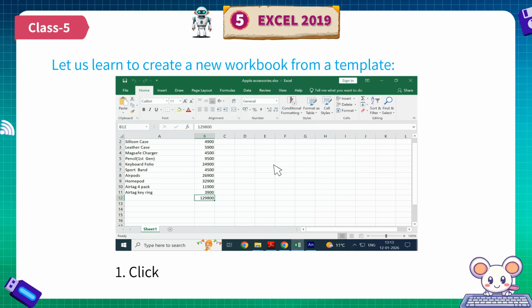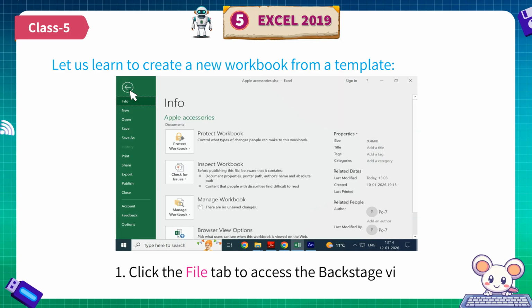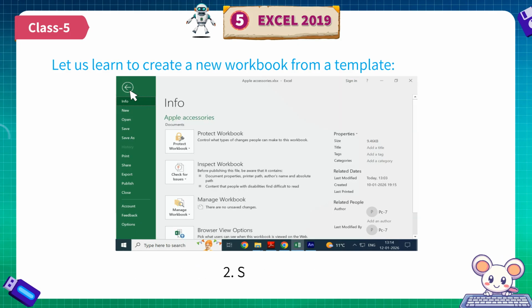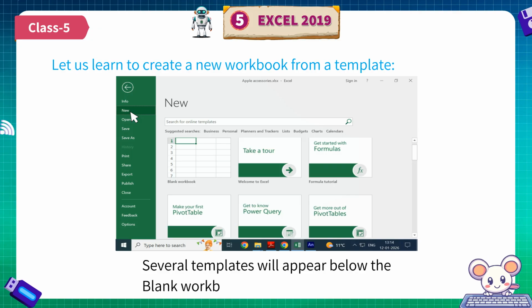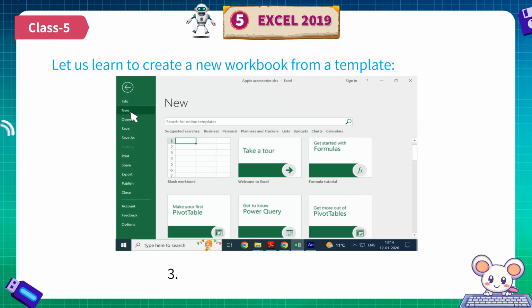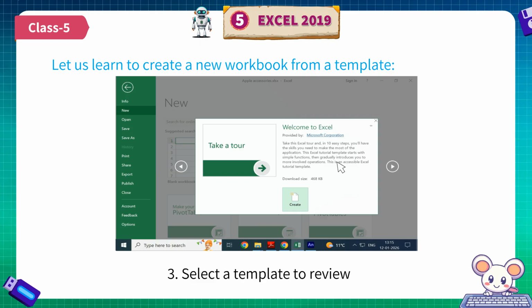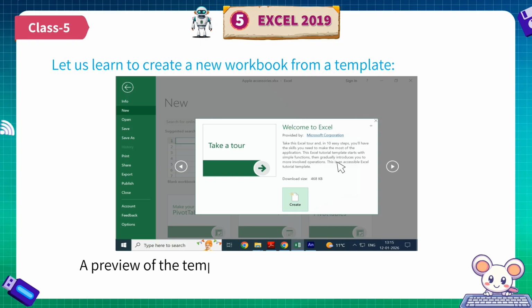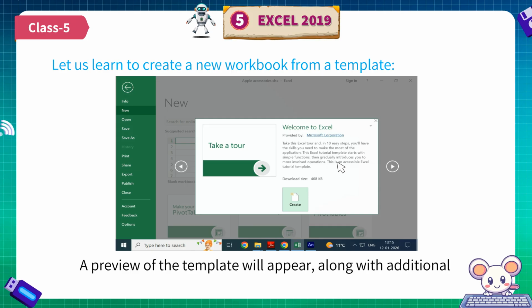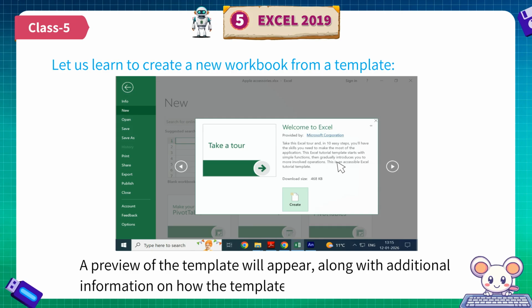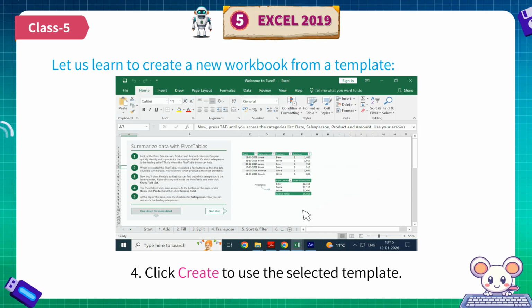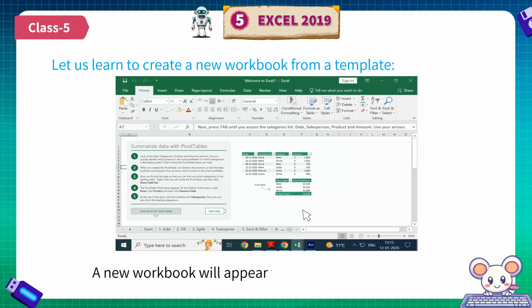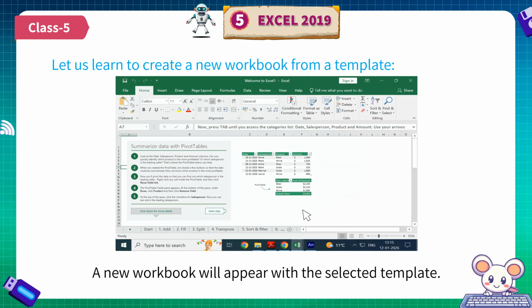Step 1. Click the File tab to access the Backstage view. Step 2. Select New. Several templates will appear below the blank workbook option. Step 3. Select a template to review it. A preview of the template will appear, along with additional information on how the template can be used. Step 4. Click Create to use the selected template. A new workbook will appear with the selected template.